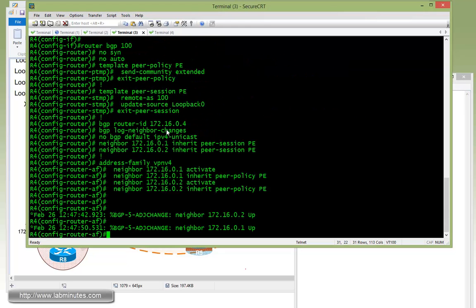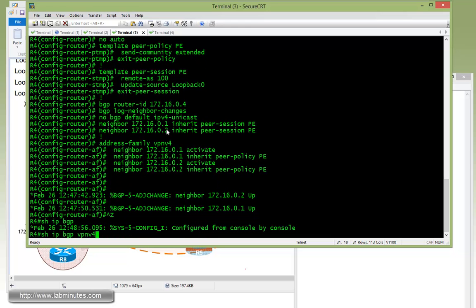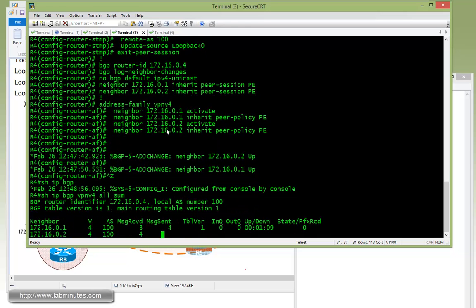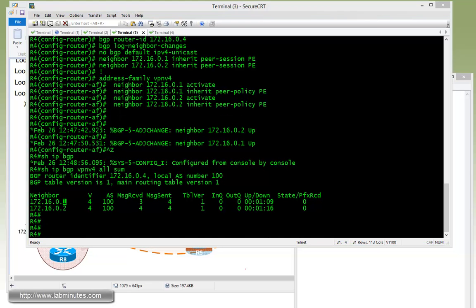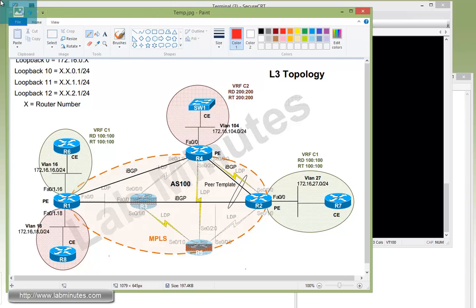Right, we can go over to R4 and do the same thing real quick. Show ip bgp vpnv4 all summary. Same thing. R4 already has a connection to R2 and R1. Okay, so that should be the first part of the task.